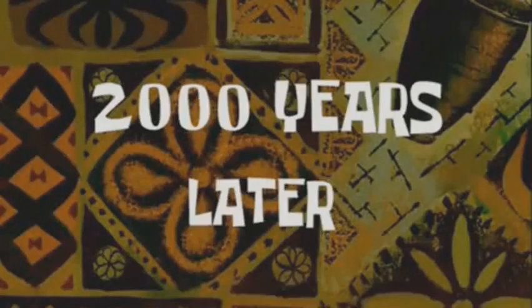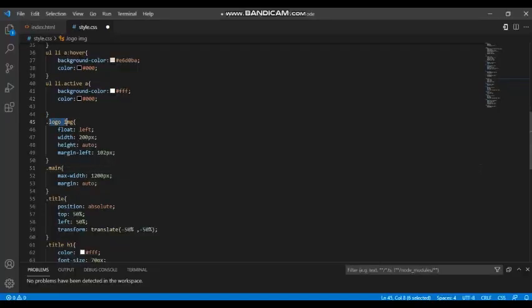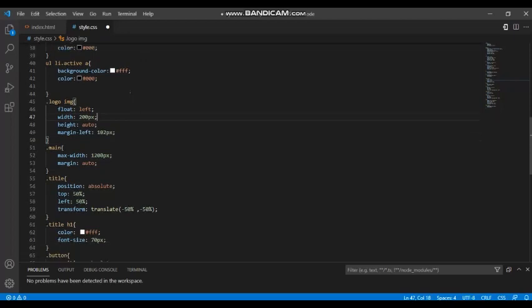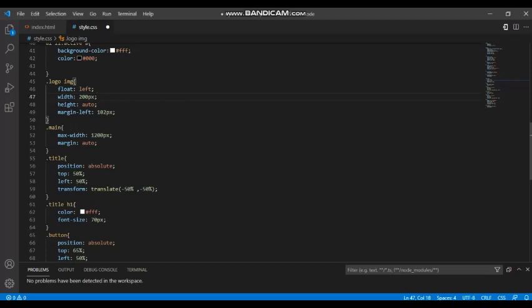2000 years later. So we are back again to talk about the second part of the design. First of all, we are gonna set the image inside the class logo. We're gonna position the picture on the left with a width of 200 pixels, height auto, and a margin left of 102 pixels. And after that we're gonna go to the class main and set the maximum width to 1200 pixels and add automatic margin.